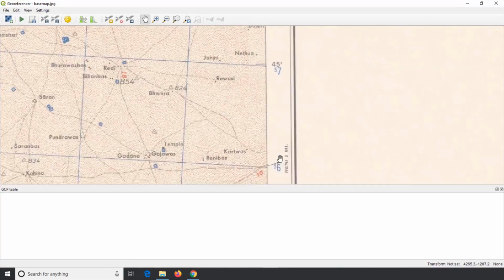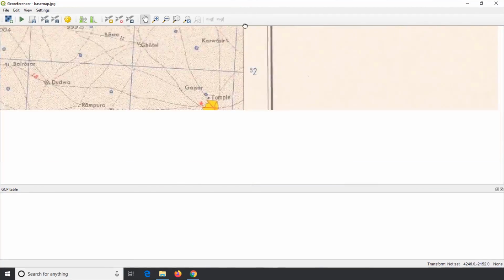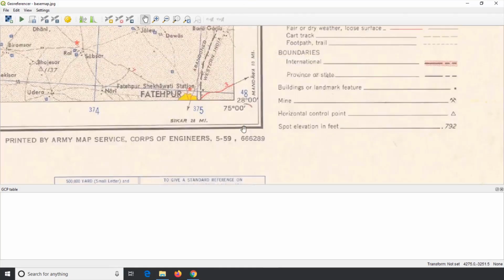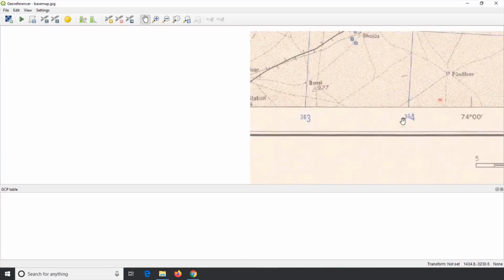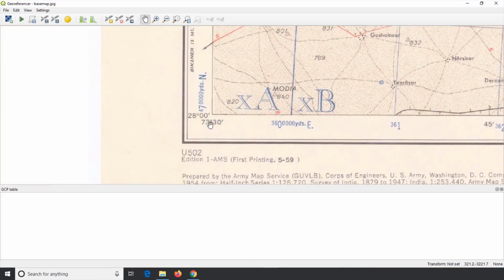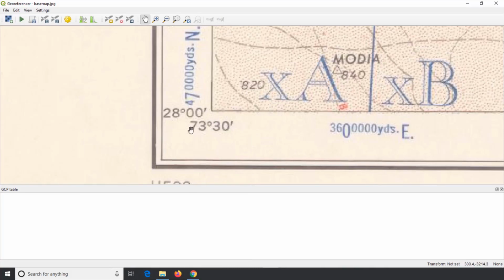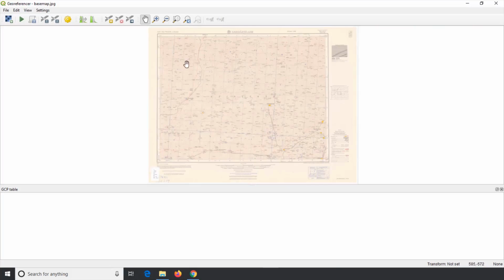Further, move to the right bottom of the topographical sheet. Here the value of latitude is 28 degree and the value of longitude is 75 degree. Then move to the left bottom of the topographical sheet. Here the value of latitude is 28 degree and the value of longitude is 73 degree 30 minutes. I click on the zoom to layer tool to see the entire map on the screen. We have seen latitude and longitude information for 4 places which can be used for georeferencing this topographical sheet.